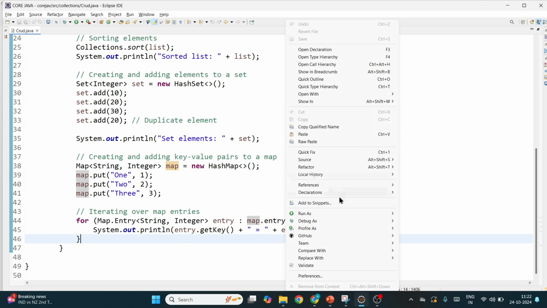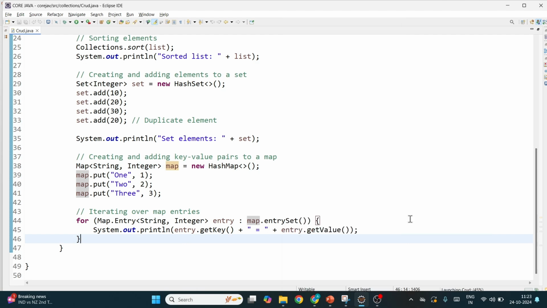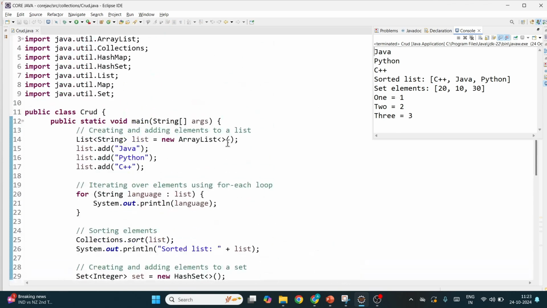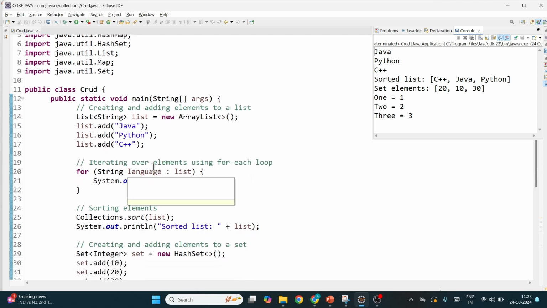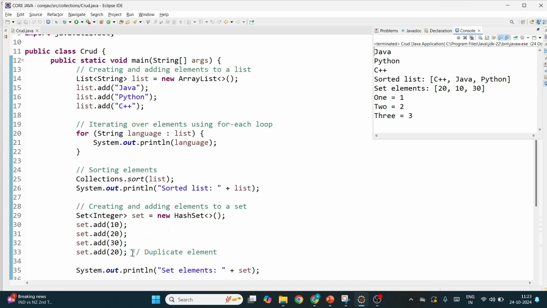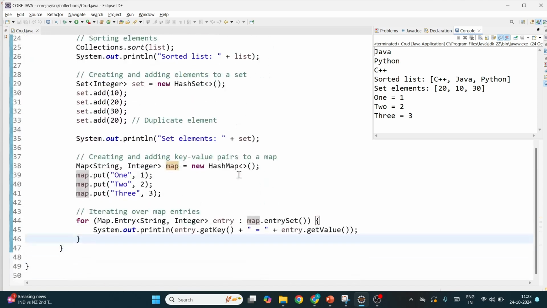So if I run this, let's see. As I told, here Java, Python and C++ obviously we should get, and once we sort it, it will be sorted in the form of ASCII values. So C comes first, then Java and Python. In the set, as I told, duplication is not allowed, so 20 has not been inserted in the set elements. Coming to the maps, we are printing each and every entry here. So getKey gives the key, and getValue gives us the value of the particular record in that map variable, right?